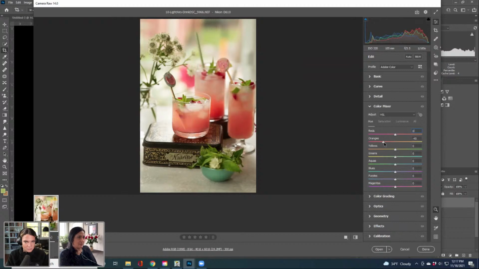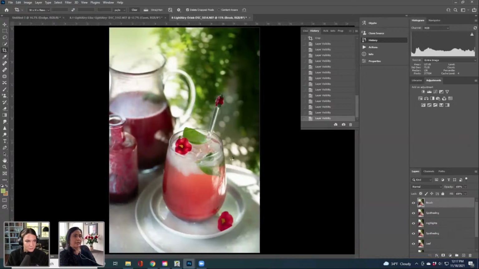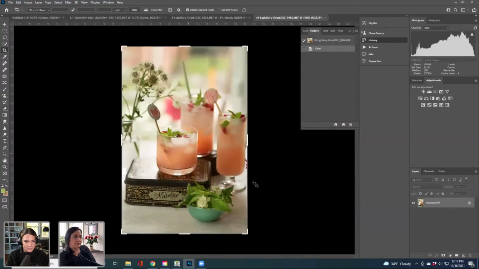I mean, that looks way too much, but here you go. If it doesn't look real life, or you want to just play around sometimes, just play around. I'm not going to do that because I love the original color. And this was shot for a catering company and they have this particular color of juice.